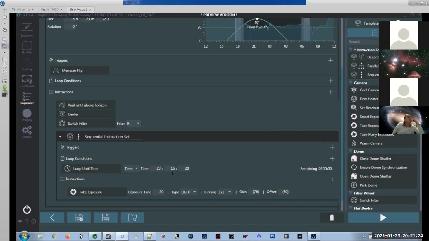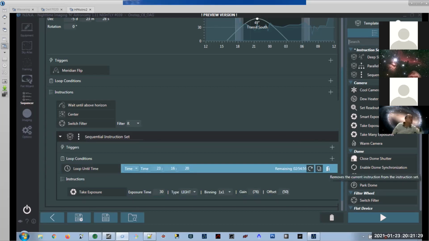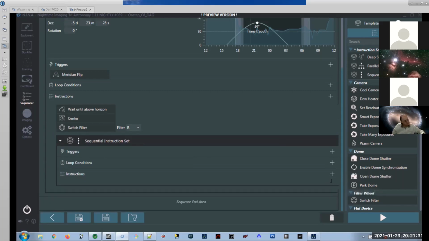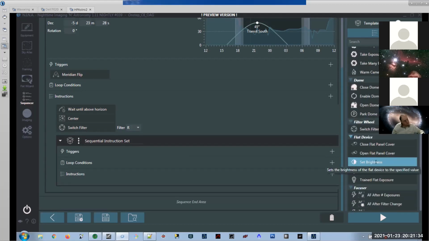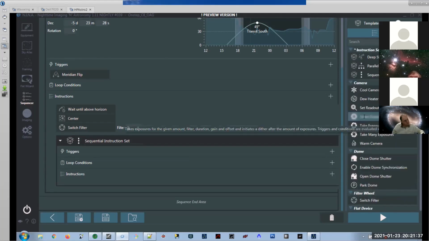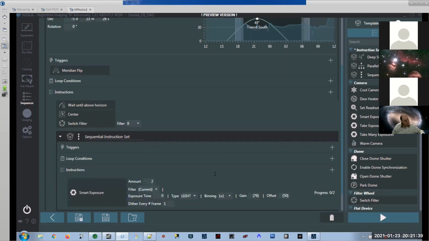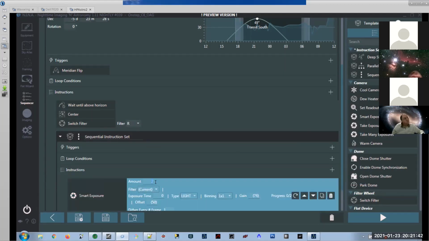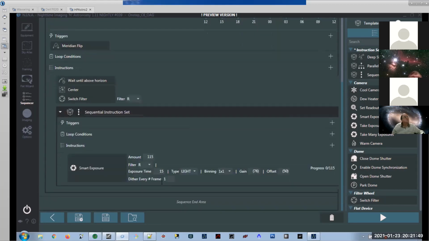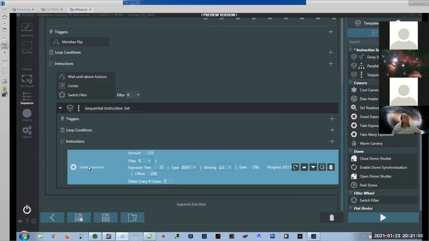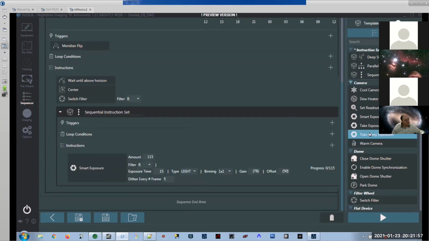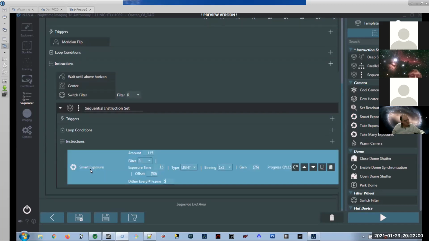That's right. Now there's a simpler construct in all of this. For all of these things, you can delete something here. There's something called smart exposure. So this one's a little nicer. You can say, I want to take 15 exposures with the R frame that are 15 seconds each, and dither every 5 frames. So this is actually composed of a lot of these instructions internally, but they've kind of wrapped it like a macro, if that makes sense.